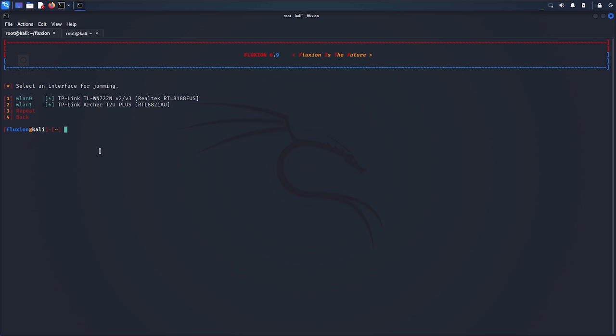And now select an interface for jamming. It's still going to be my secondary interface, which is the TP-Link Archer T2U Plus. And now select an interface for the access point, which is going to be our main Wi-Fi adapter, the TP-Link WN722N. It's going to be option 2. And now for this, I'm going to be selecting aireplay-ng, which is option 2.